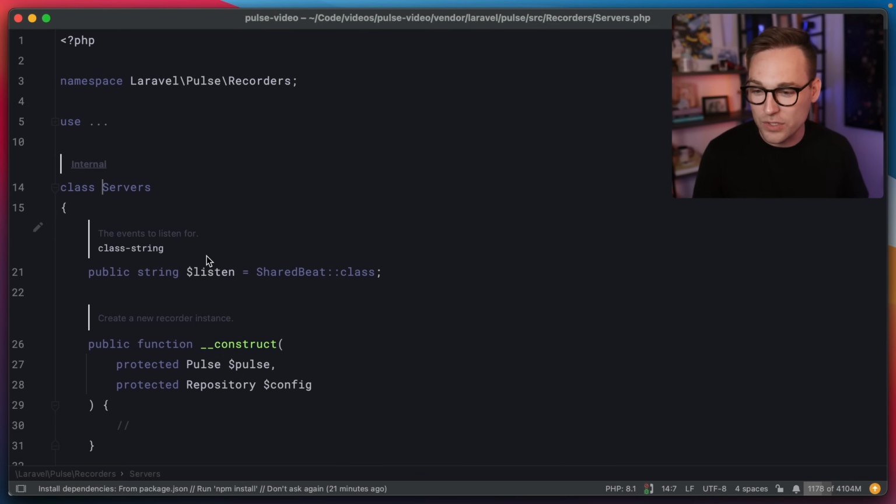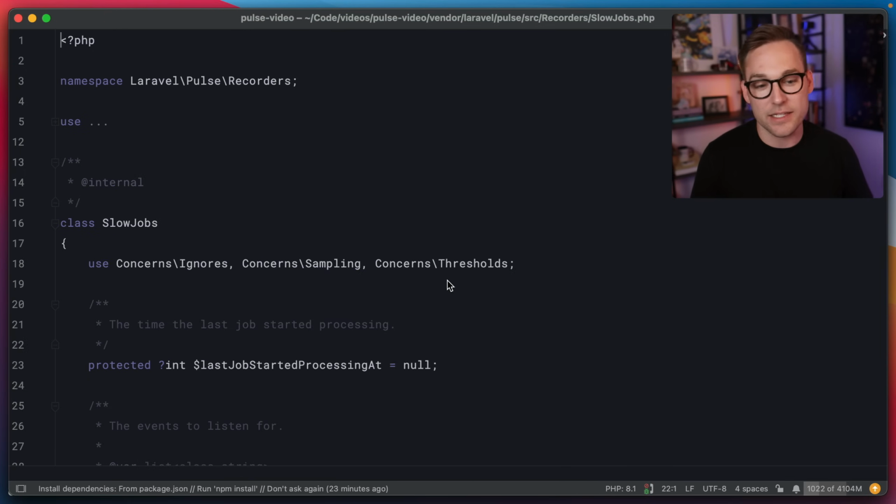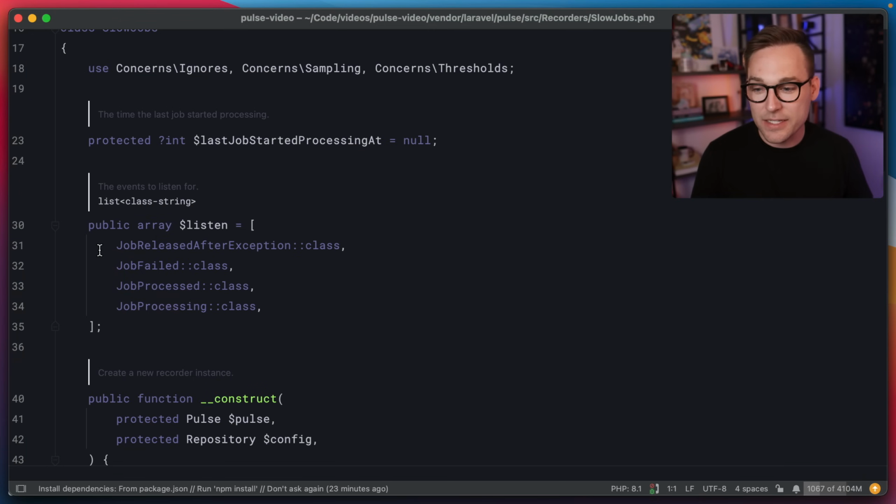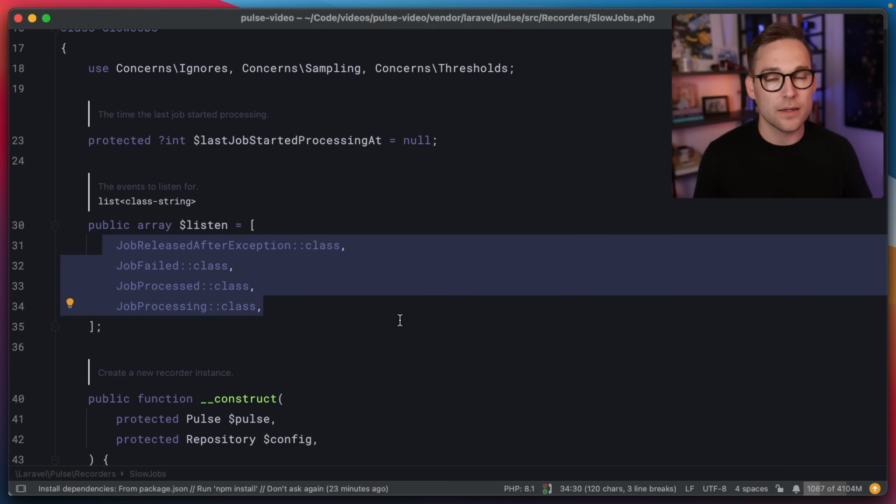So let's drill into this servers recorder. The first thing to notice here, which I think is interesting, is that this class is listening for an event called the SharedBeat. If we go up and look at the slow jobs, you'll see it's listening for a lot of job-related events, right?